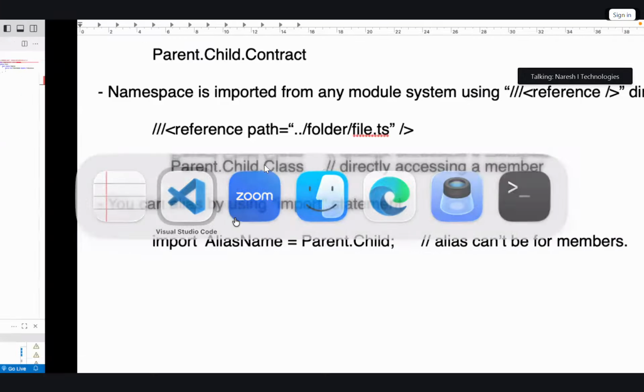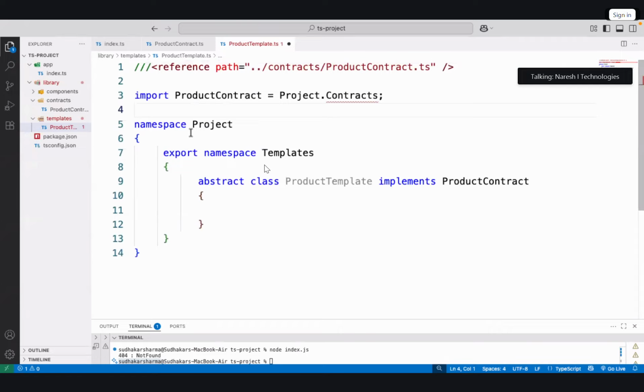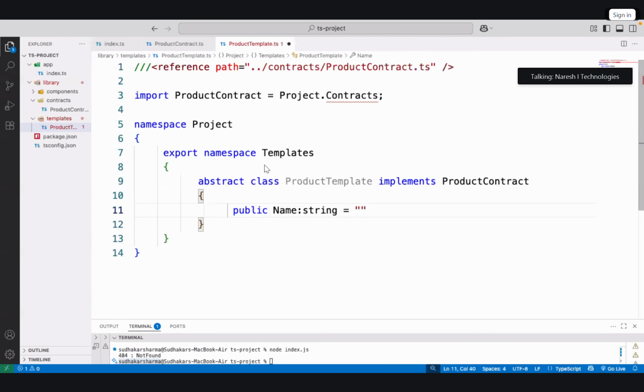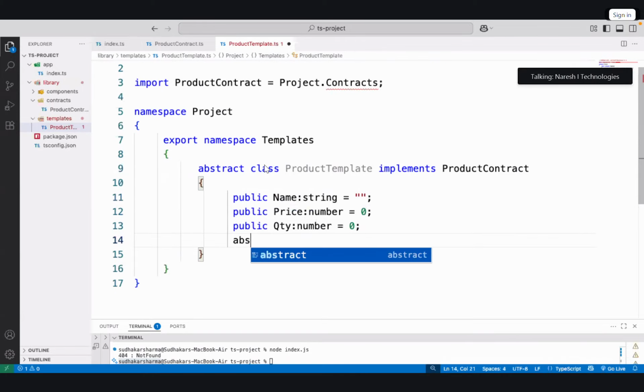Right. So here, this is the contract. And now you know how to implement this. Yesterday we saw how we implement this. We have a public name, a string type, initially empty. We will have another public price, which is a number, and a public quantity, also a number, which is 0.